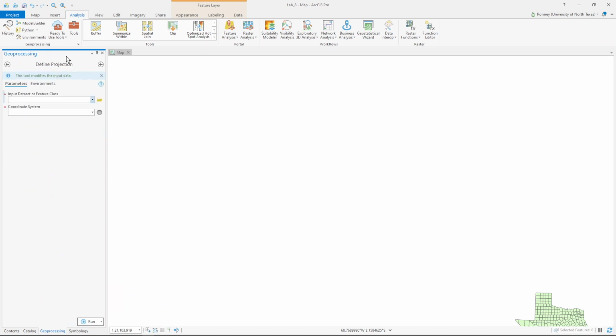It's a geoprocessing tool that's going to run. It says this tool modifies the input data. Great. Thanks for letting me know. Drop down the menu. On the second page for number 5, it says drop down the menu for input data set and choose county. And that's what we want to define the projection of. So that's what we're going to select.